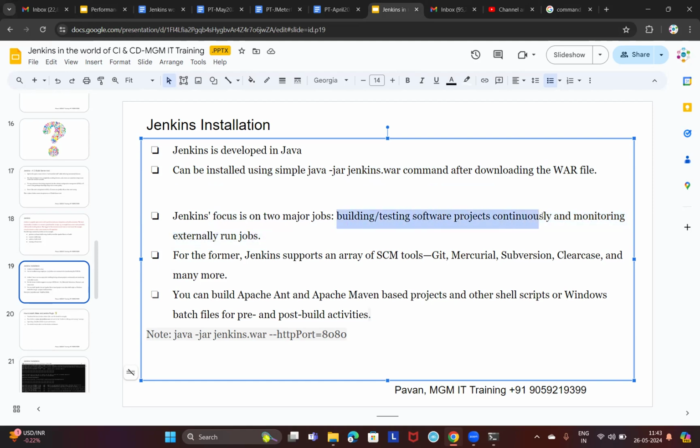Building or testing the software projects continuously, I explained already, right? What is the meaning of this? Building and testing the software projects continuously and monitoring the externally run jobs means when a Jenkins job runs, it has to monitor that job. Let me highlight the important statements.